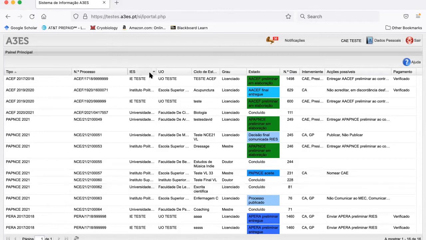Each column pertains to a specific piece of information regarding each program under assessment. Some key ones include the process number, which gives you a few letters that describe the type of assessment underway. So ASEF pertains to study programs that are already underway. These are programs that already have students and are assessed periodically every 6 years.